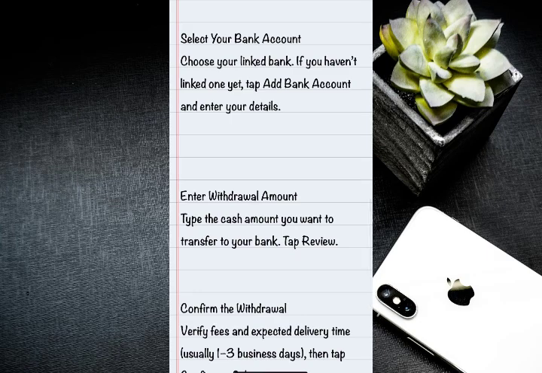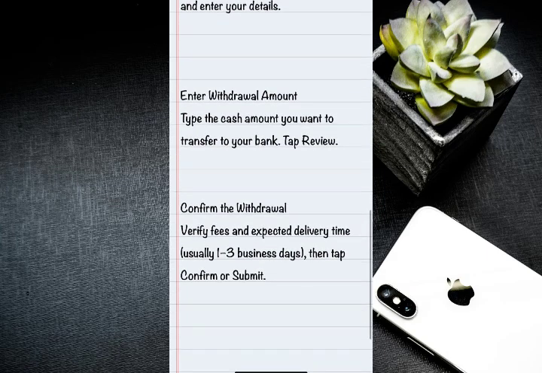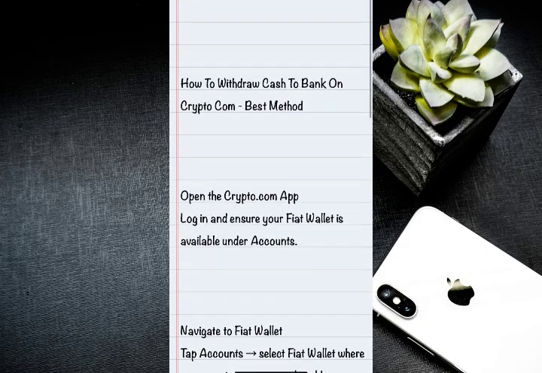So type the cash amount you want to transfer to your bank and tap review. So once that is fixed, you have to confirm the withdrawal. So verify the fee and expected delivery time, which is usually between 1 to 3 business days. Then tap confirm or submit, and that's how you can easily withdraw cash to bank on crypto.com.